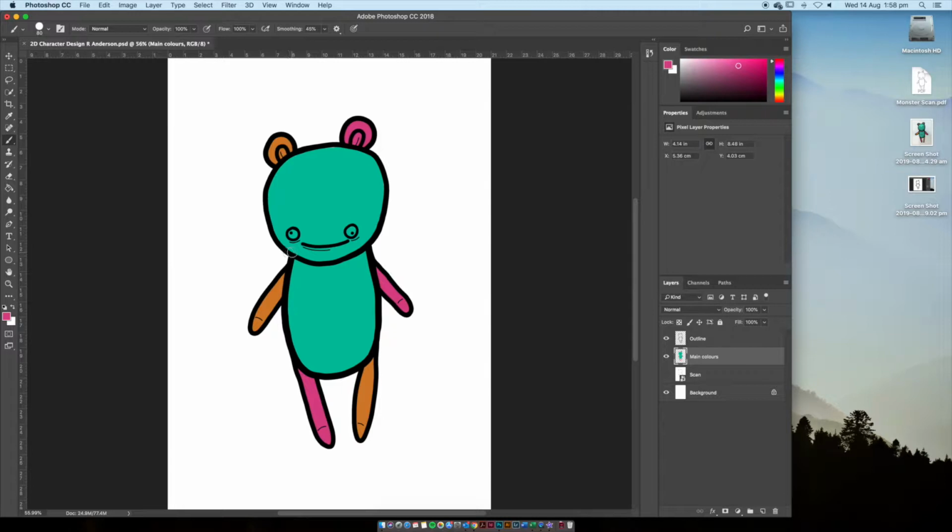Now I'm going to create a new layer and I'm going to call this Shadows and Light. Now with this, I'm going to make a little circle up here because this is where I want my light source to be. So I'm going to pretend this is the sun and all the light's going to be coming down onto my character this way.